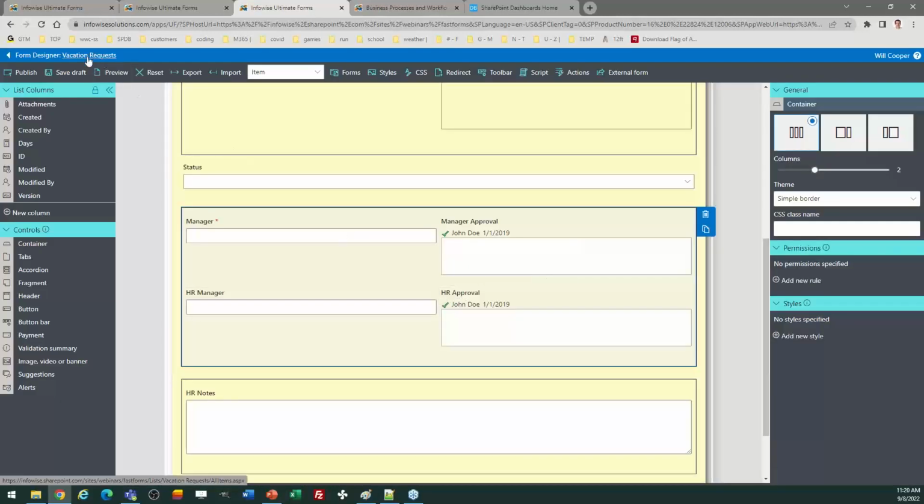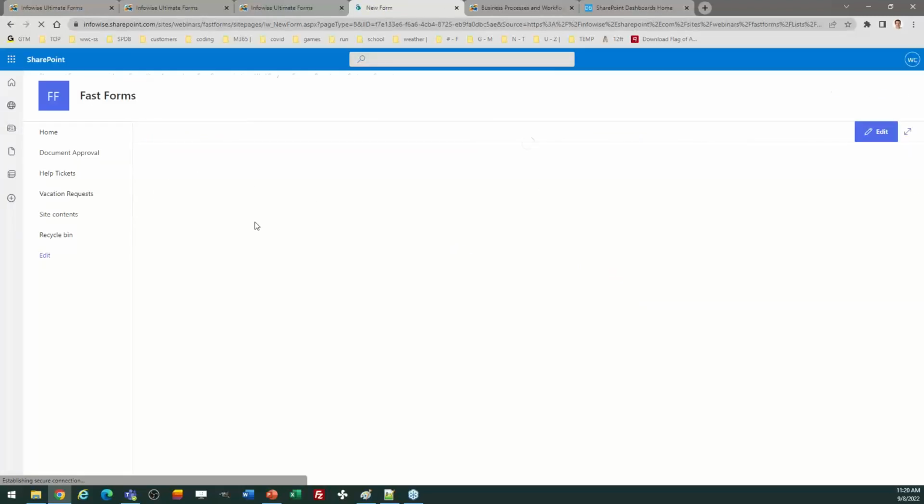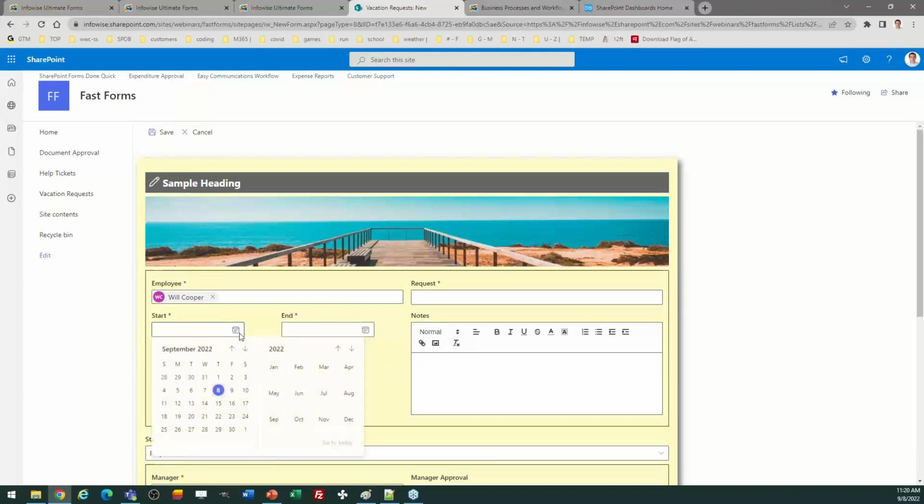It's published, all done. All right, and now instead of plain vanilla, we have our custom form. Looks pretty nice. We've got a friendly header at the top. Well, it shouldn't say sample heading, but I know how to fix that. Okay, notice it defaulted my name in there. And then I have a rich text editor I can put in my notes. I've got all the controls you expect.